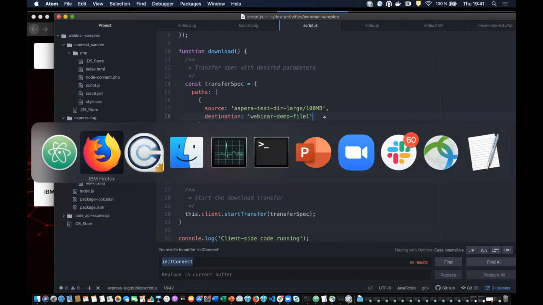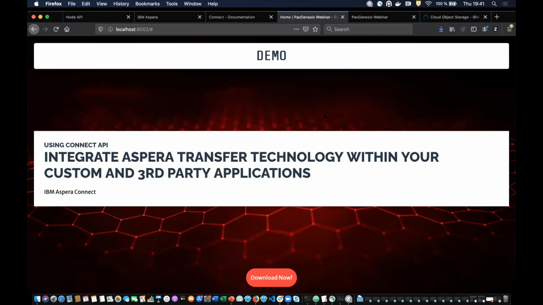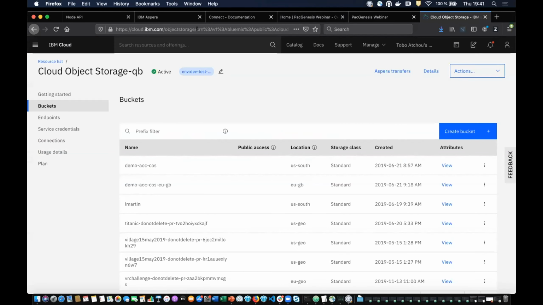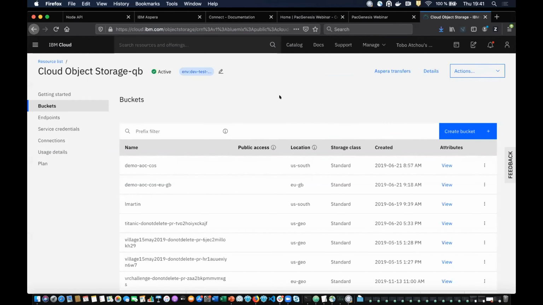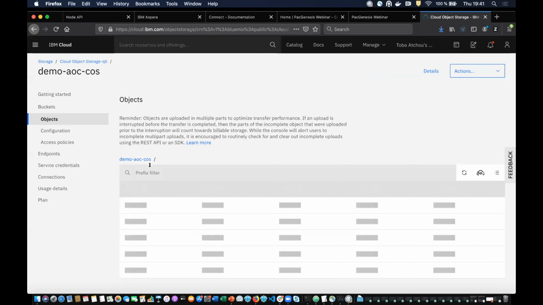So the third demo that I wanted to give you is on IBM Cloud. Here is the IBM Cloud Object Storage. Here you can see we have object storages. I have different buckets in different locations, and I'm just going to pick one that I have here for this demo.